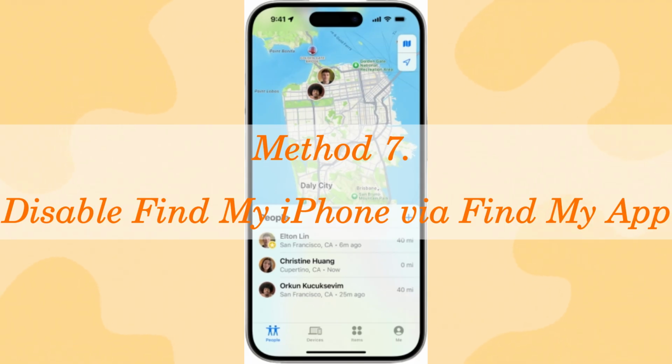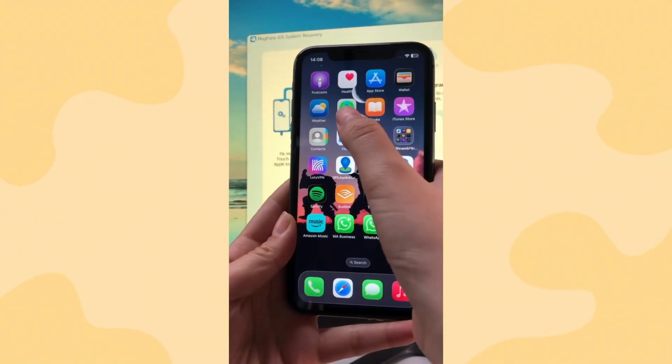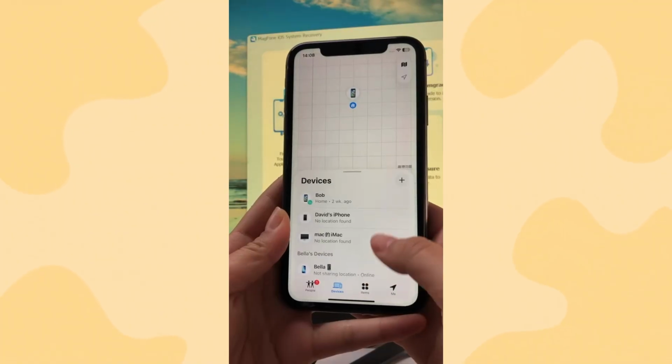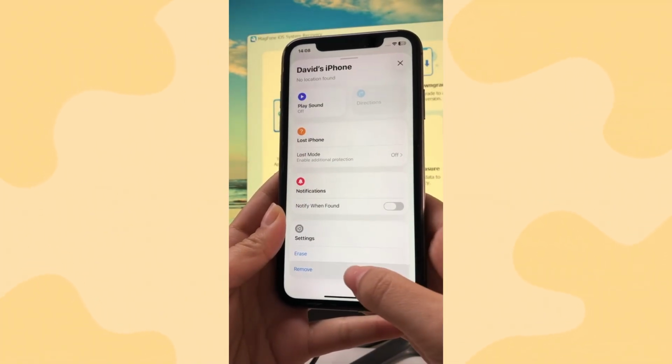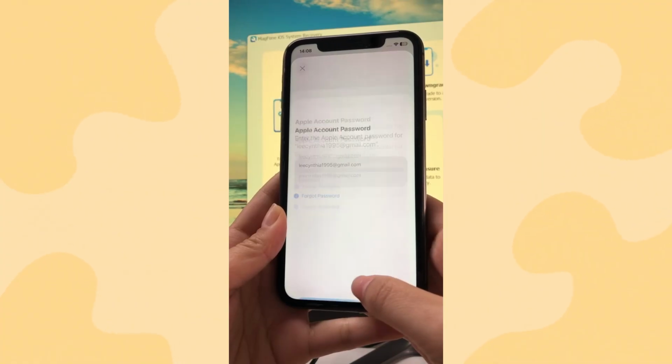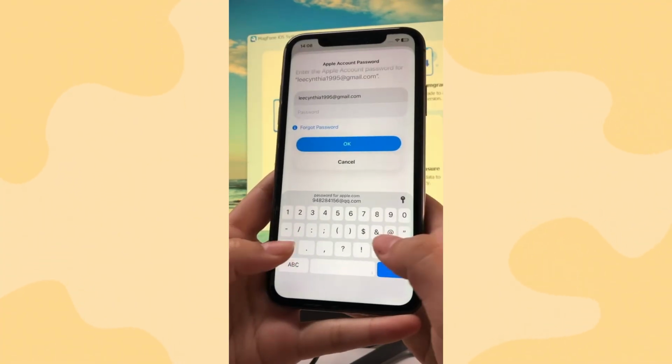Method 7. Disable Find My iPhone via Find My app. Open the Find My app on your other Apple device. Tap Devices to find your iPhone. Then tap Remove. Enter your Apple ID password to confirm.